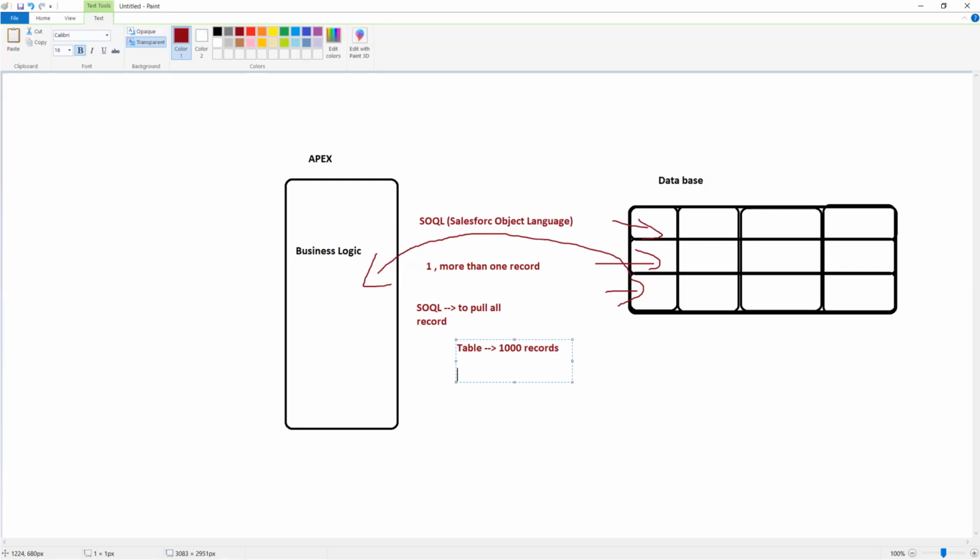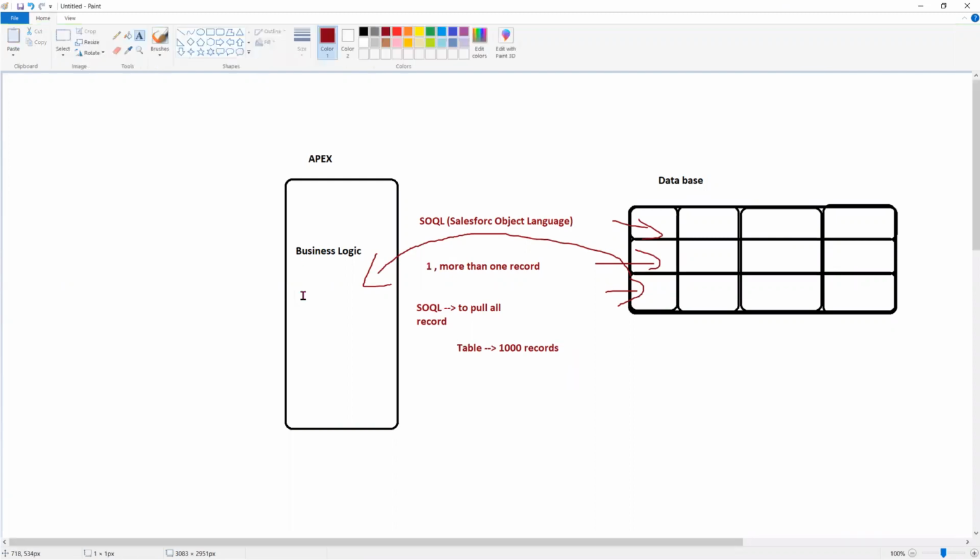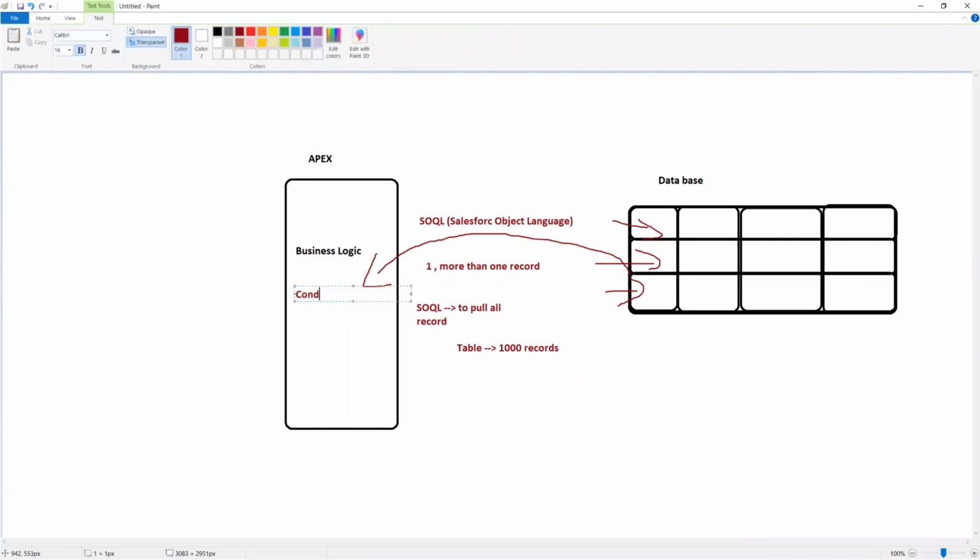If there are 10,000 records in the system, it's possible that 1,000 records are created today. But most of the time, in real time, we do not want to pull all the records, right? For example, I'm writing an Apex class for business logic. When writing the business logic for certain conditions, we definitely have to put in a condition, and based on this condition only, I want to pull the data from the database.